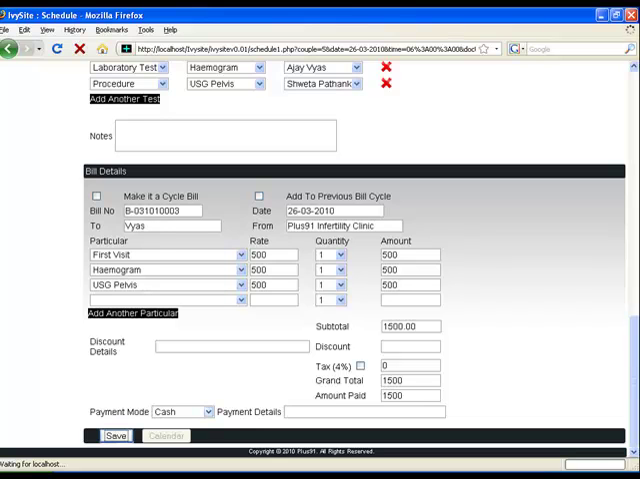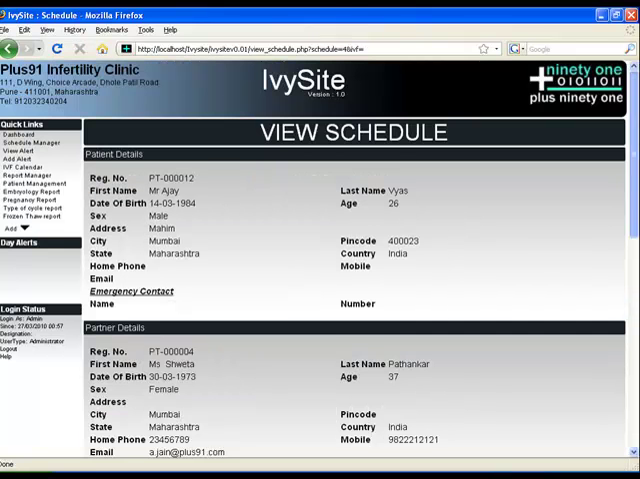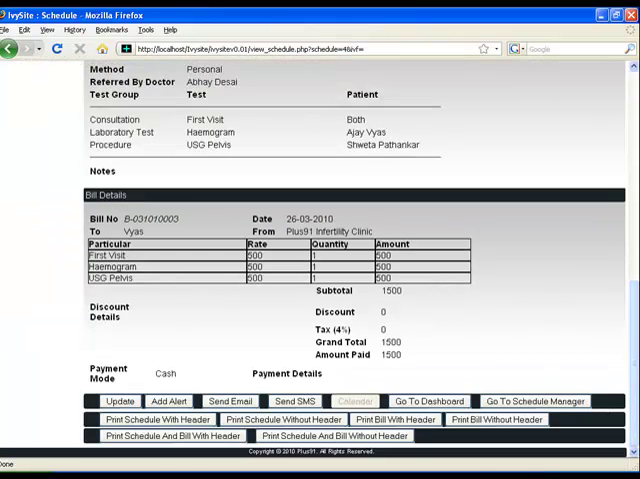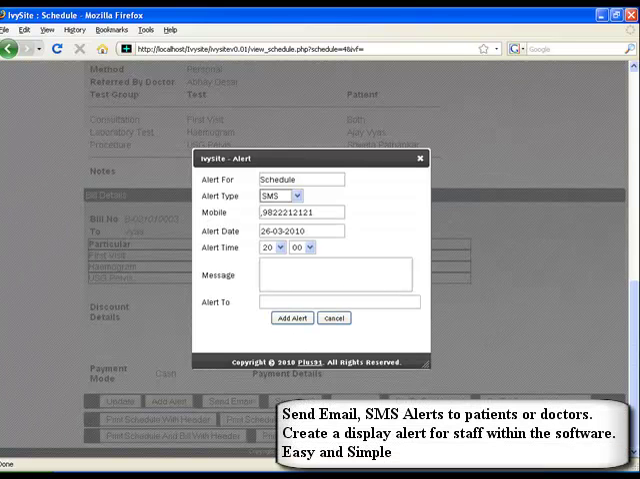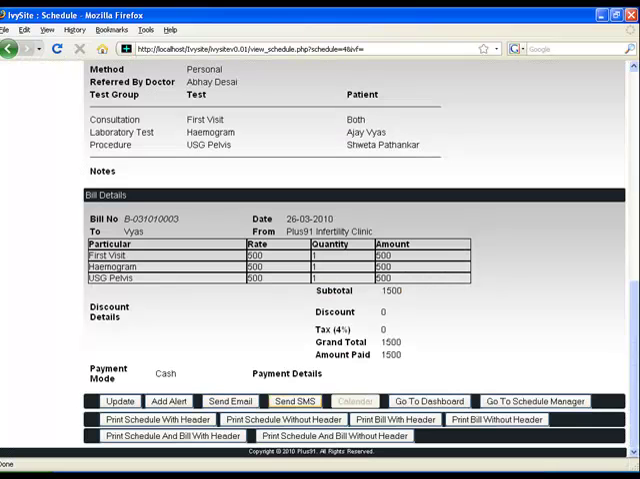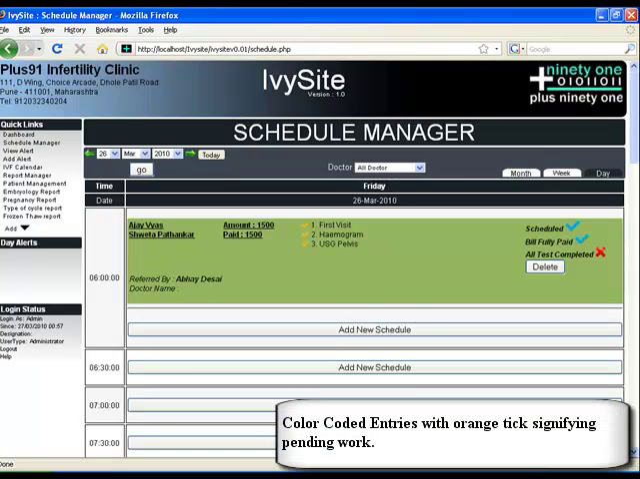Now this creates an entry in the system for these three tests for either the couple together or for the individual people. You can easily print using various options. You can also set alerts either for the doctor or the patient via SMS, email, or an internal alert in the software itself. You can send SMS or email about the schedule. You can also print the schedule or the bill individually.